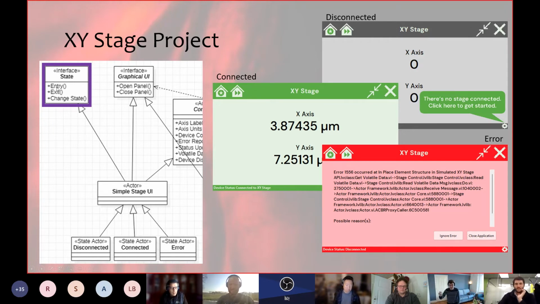When I enter a state, in this scenario, I'm using VI Server to change the pane colors and make the controls enabled and disabled. If I exit a state, I can change the user interface. For example, this balloon pop-up message, I can make that hidden when I exit the disconnected state. And if I'm entering the error state, then I can show this error message on the user interface, show these buttons.